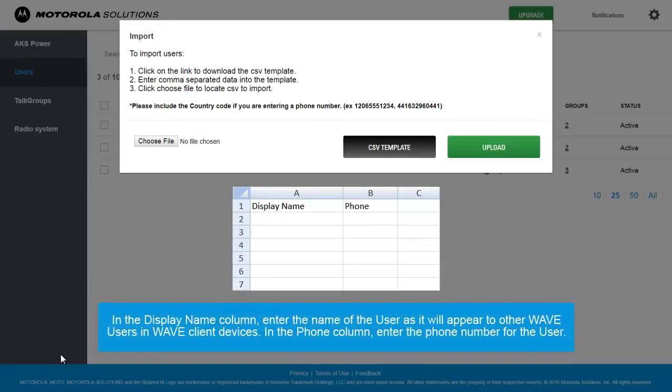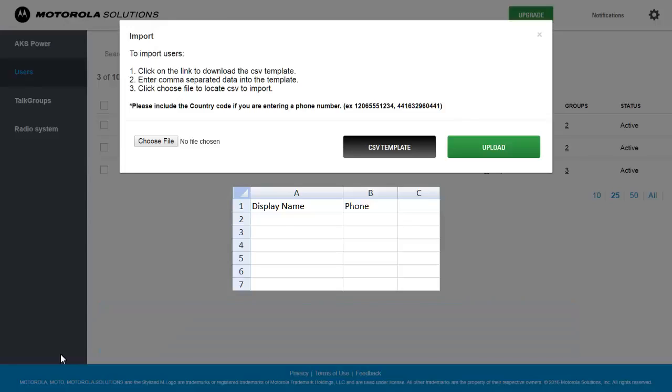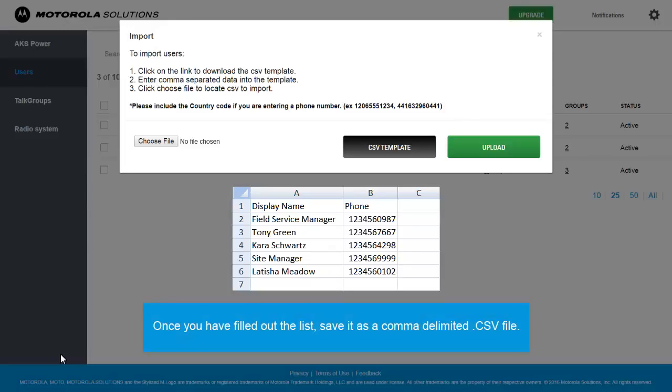In the Display Name column, enter the name of the user as it will appear to other Wave users in Wave client devices. In the Phone column, enter the phone number for the user. Once you have filled out the list, save it as a comma-delimited .csv file.